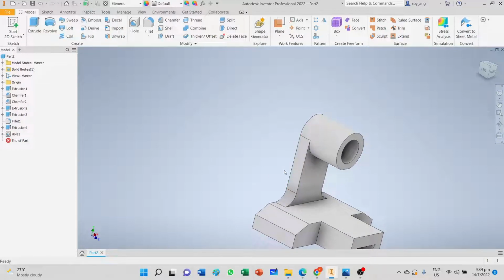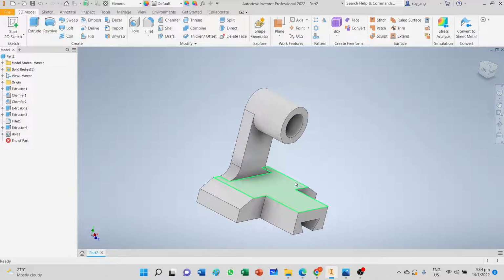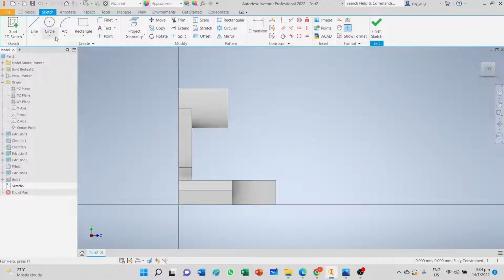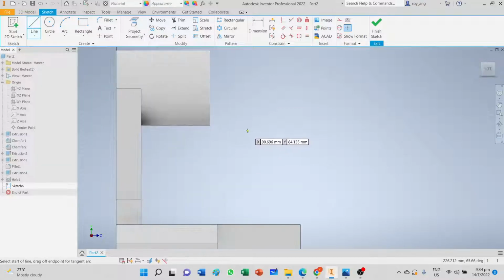Now the last feature to create will be the rib. The reason why I centralized everything, the T, from the beginning is so that I can make use of the XZ plane and the YZ plane, and I know that it is exactly at the center of my part. Right, now what I can do is click on this, right?